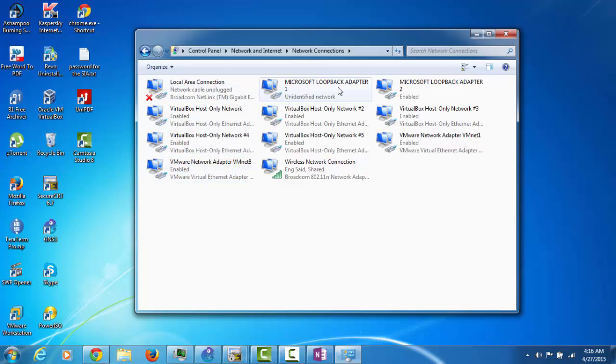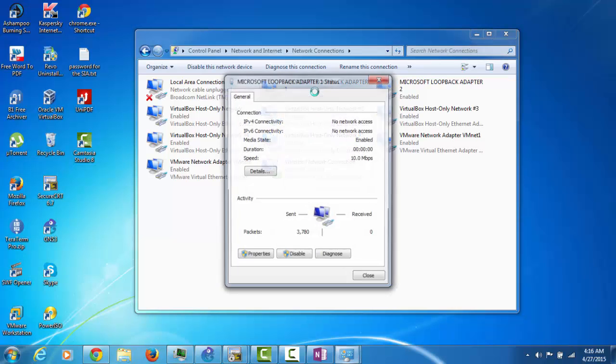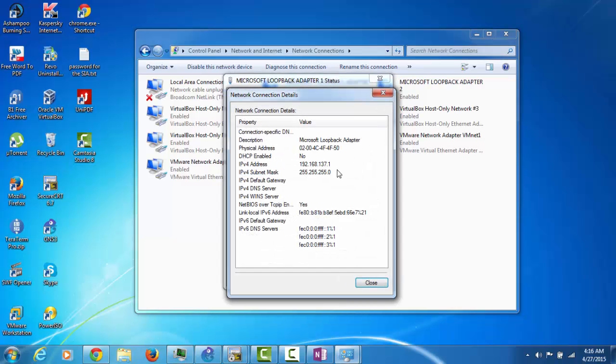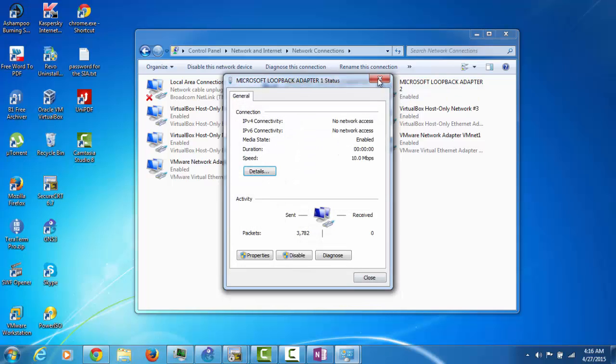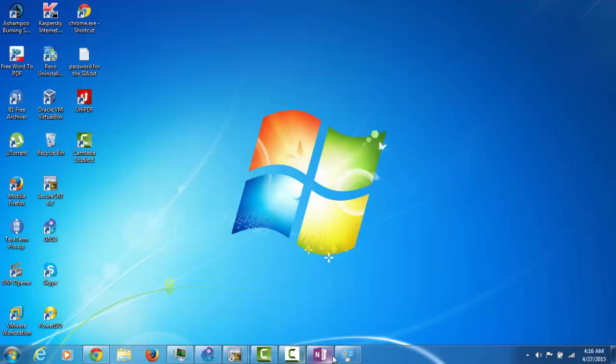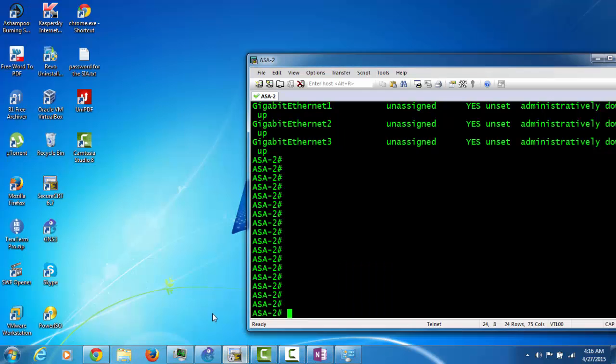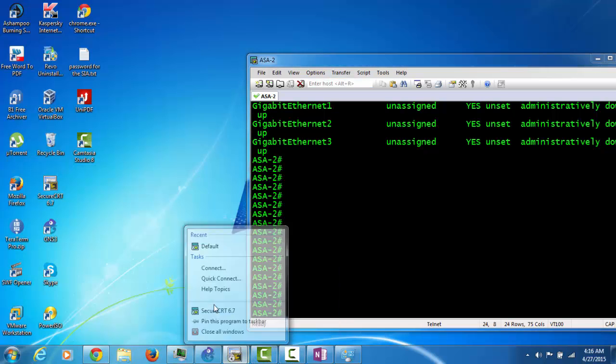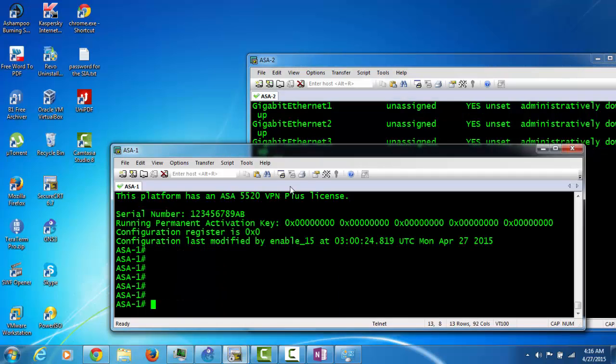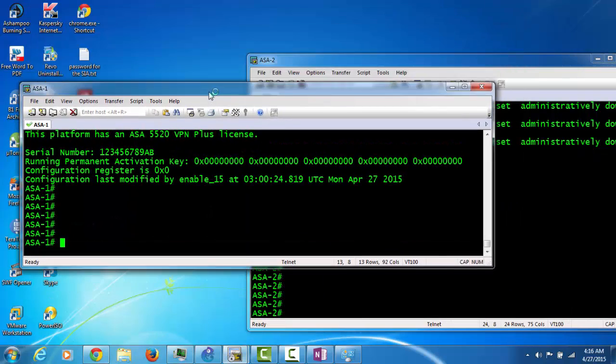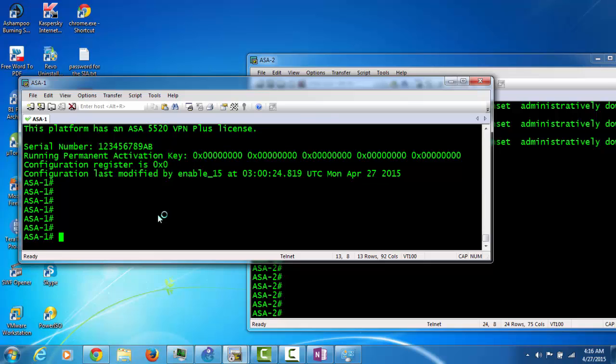Okay, I've got the loopback, and the state of the loopback is one. Let us check here, because one is using the loopback, 192, and the other one is using my wireless, but they still give another network. So let us go and configure.